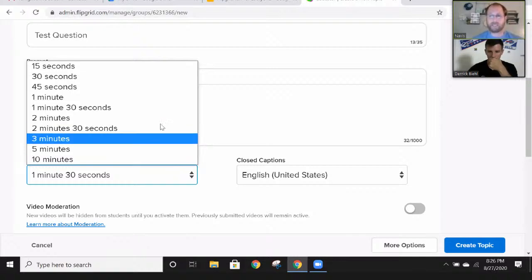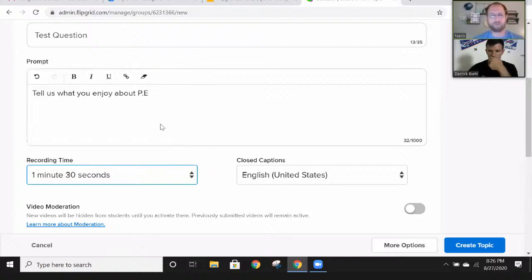And so for my gymnastics skills, I usually gave them 15 seconds. I didn't need them recording for a long time. If you're doing an open-ended response, like what do you enjoy about PE, you might want to have it be 3 minutes or 5 minutes or 1.5 minutes, and you want to do some thinking about that. But we're just going to leave it at 1.5 minutes right now.